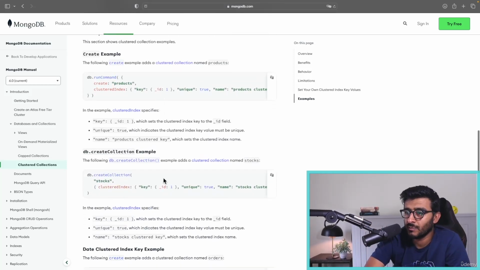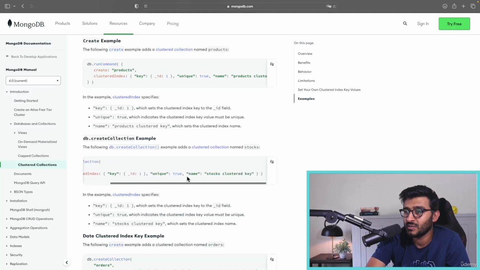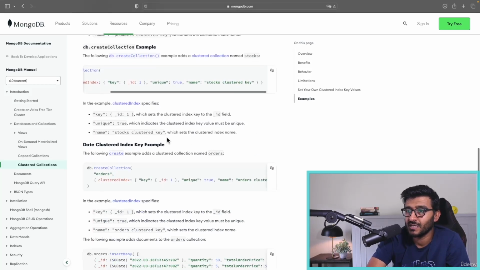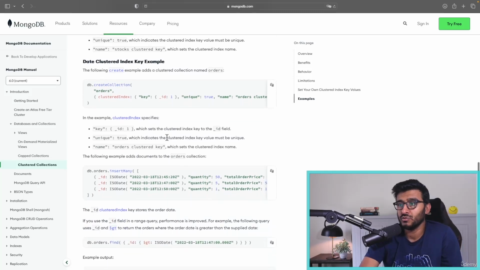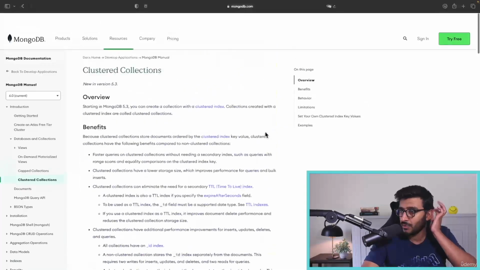Here's a short example of how to create a collection. You would specify a clustered index, and it has to be this key _id: 1, and it has to be unique, of course, and you can give it any name you want. And here they give you how to do these examples. But yeah, that's what I thought I'd talk about, cluster collection.